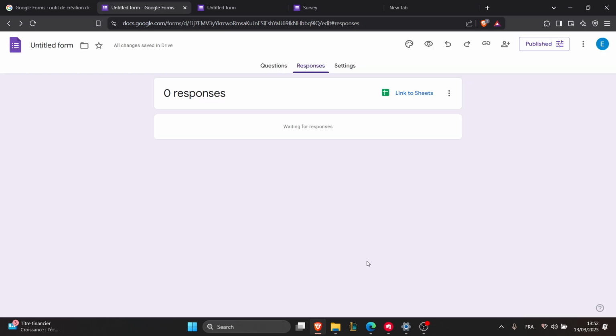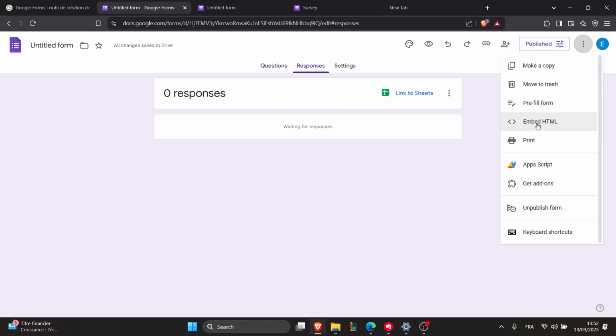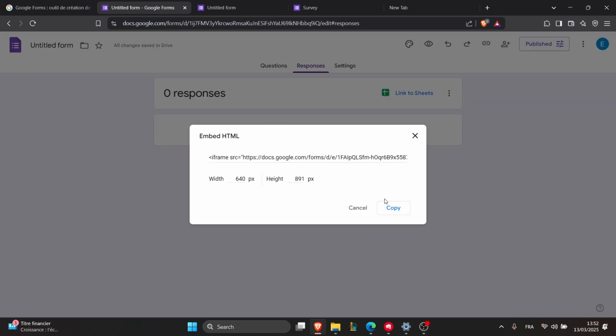The fourth step is you can embed the form on a website. You can do that by clicking on the three dots here and clicking on embed HTML, and you can click on copy so you can copy the iframe code. Once you copy the iframe code, you can paste it into your website or blog.